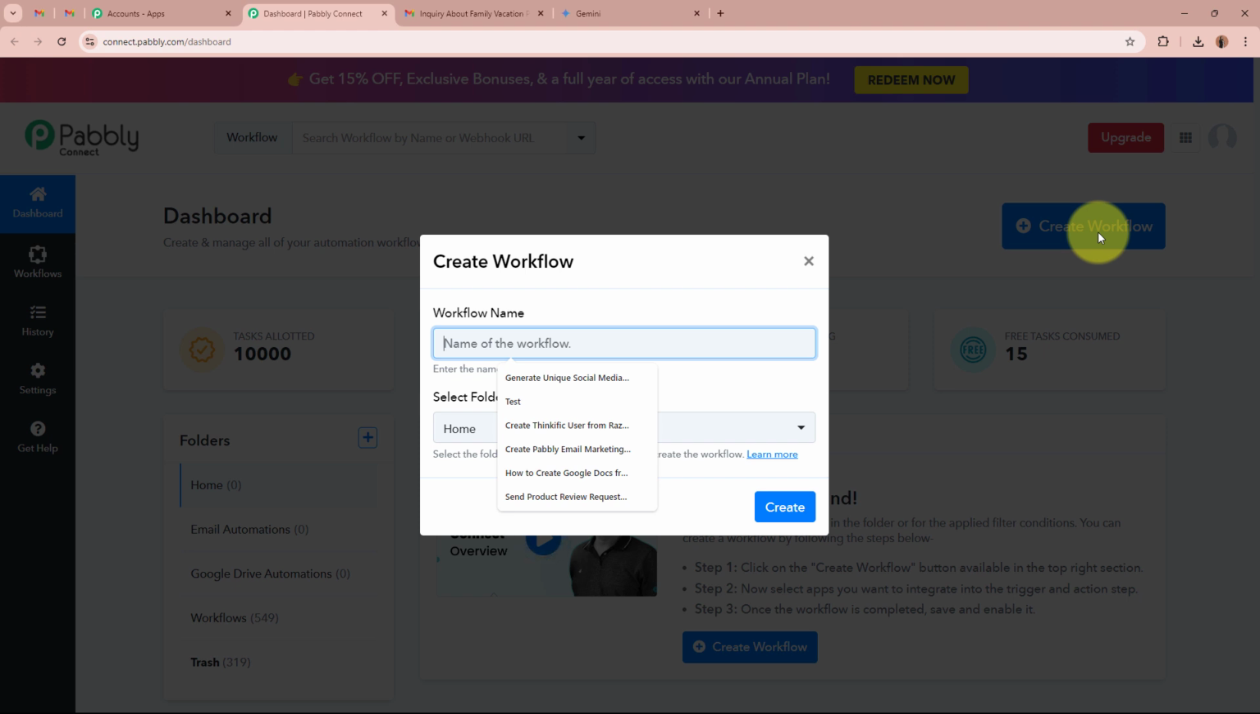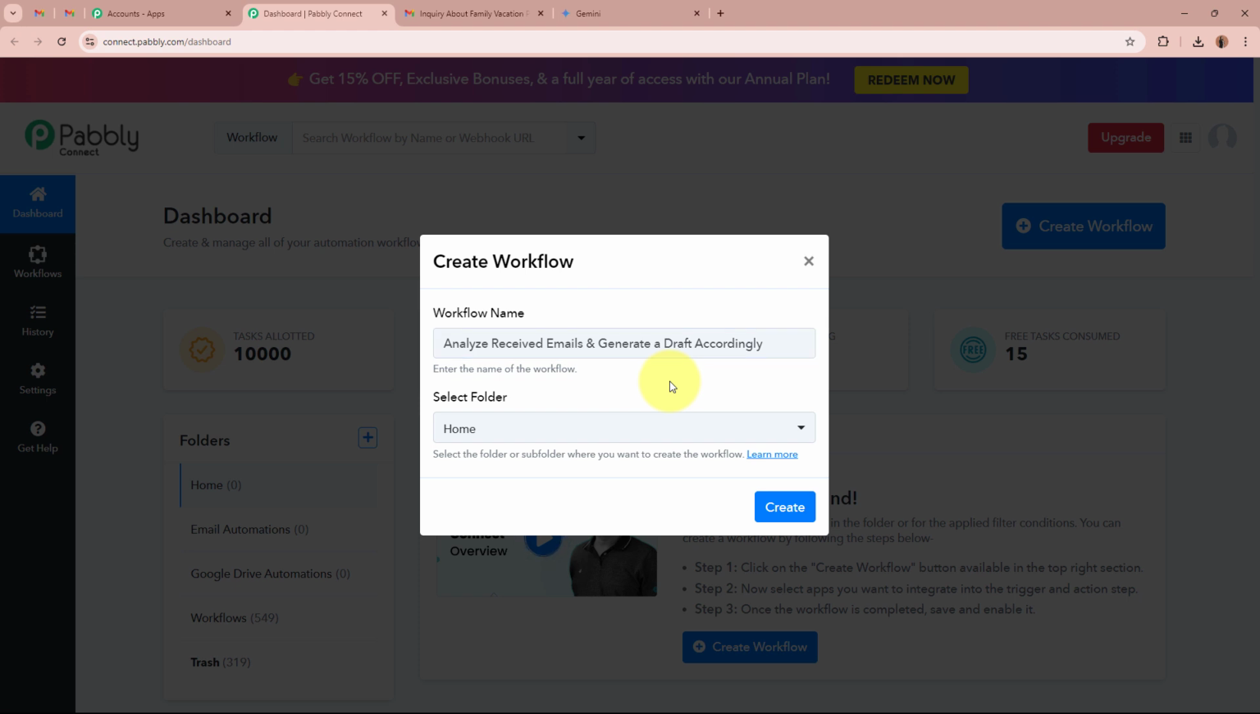A dialog box is then going to appear in front of you, which is asking for the workflow name, and over here it is asking for us to select a folder. So for the name of my workflow, I'm going to give it as Analyze Received Emails and Generate a Draft Accordingly. So this is the name that I want to give to my workflow, okay? After that, it is asking for us to select a folder.